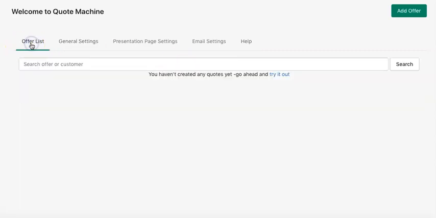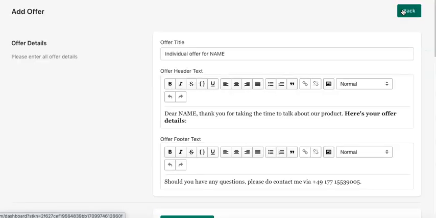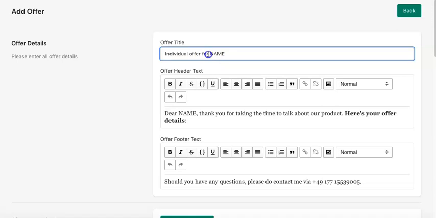So we're done with the settings. Now let's create an offer. Hit Add Offer. Define your individual offer name. That's what we use the placeholders for.